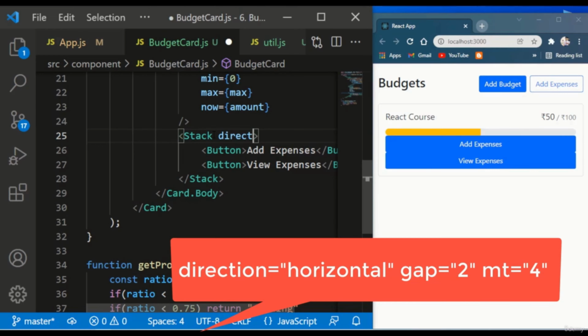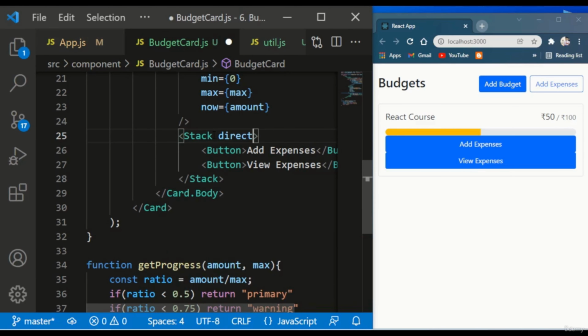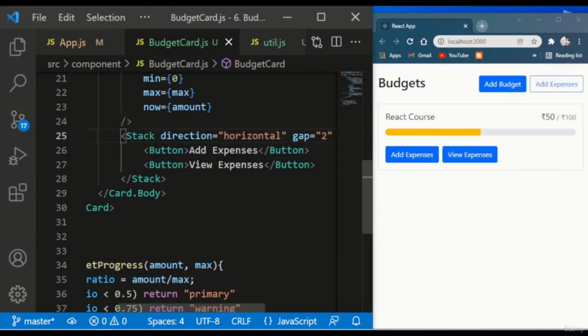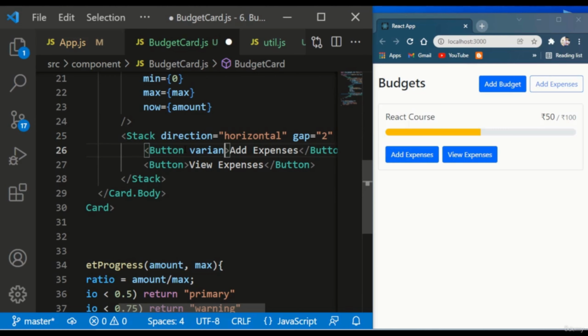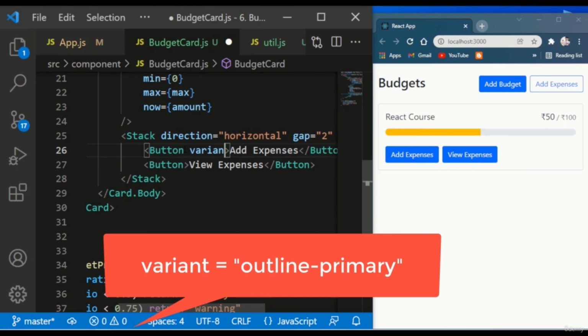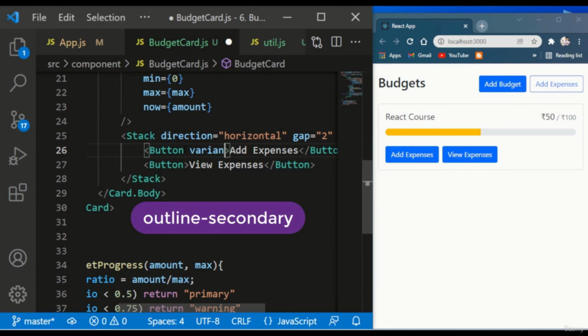Now we have to shift the two buttons to the very right. To do that we have to give class name in our buttons also, but firstly I will give the variant for the first button. That is, the variant for the first button will be outline with primary, and then for the second button the variant will be a gray color. So the variant will be outline but secondary over here.